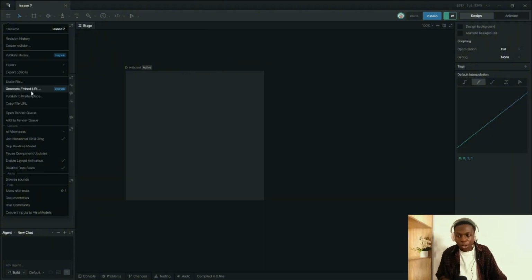So next we have the option to generate embed URL. Now we will not be going into this because I'm currently on Cadet, and for you to have access to this, you have to be on Enterprise or Voyager. I do not have access, but let me just explain what this is real quick. In order for you to be able to use your .riv file in your project, you have to put it on a server somewhere.